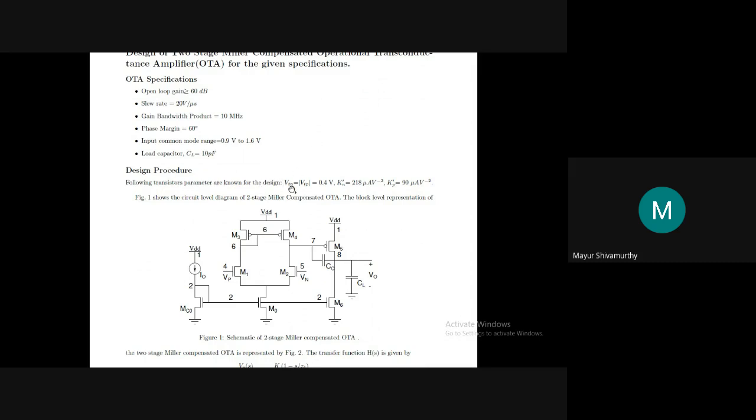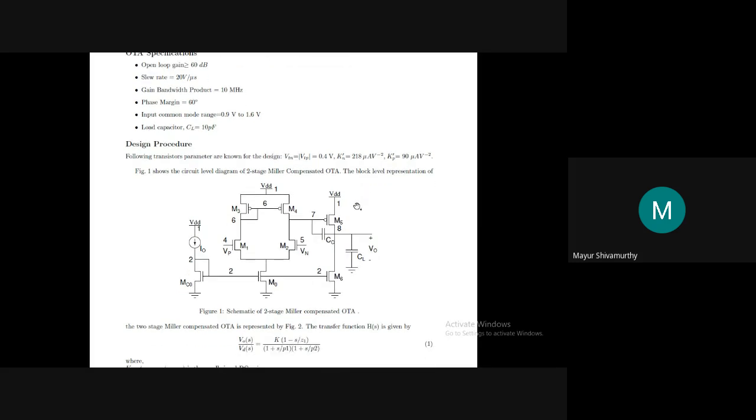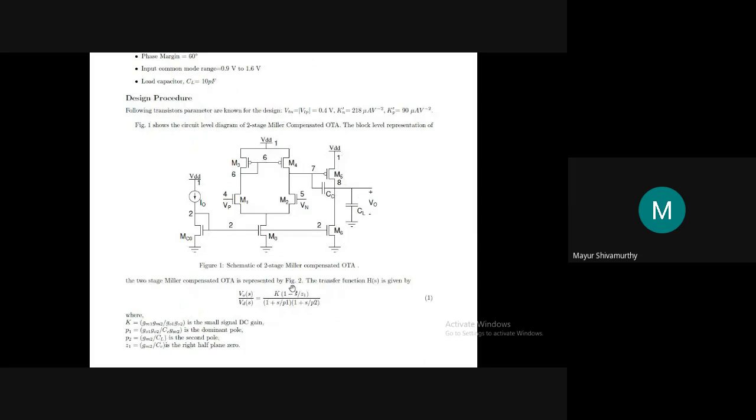Before beginning our first cut design on pen and paper, these are the different parameters which are required. We are using 180 nanometer TSMC technology. For that technology, the threshold voltage of NMOS and PMOS is taken to be 0.4 volts. Kn dash, the current factor for NMOS, is 218 microampere per volt square, and Kp dash is 90 microampere per volt square. This is the circuit diagram, and this is a two-stage Miller compensated op-amp.